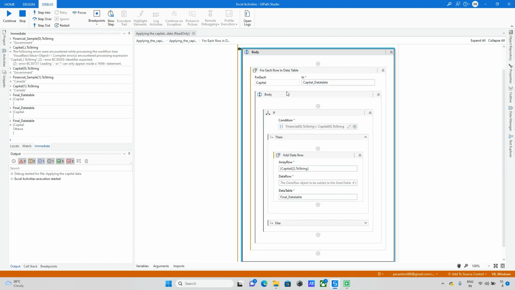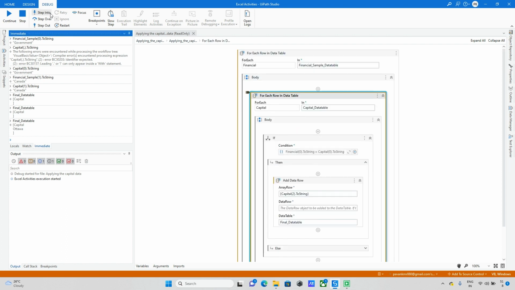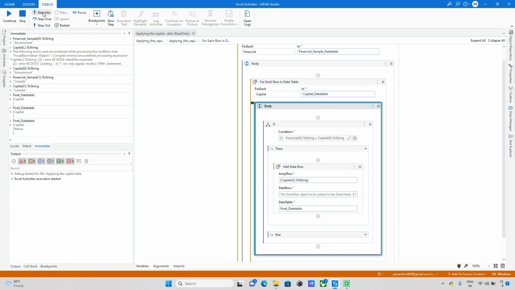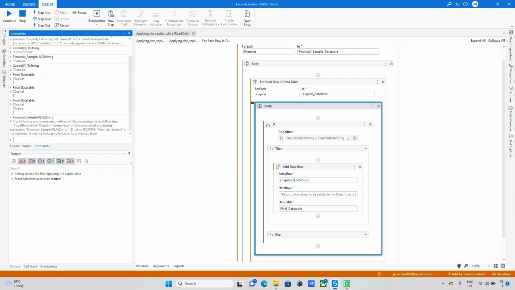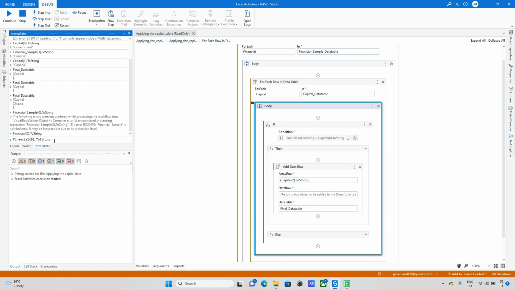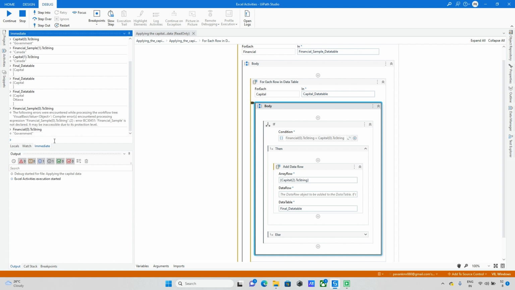And it came here. So it's looping the first one and it entered into the second one. And now we can see this. So what is my capital financial of zero dot to string? Okay, so here I have only the finance. So finance of zero, it's a government.